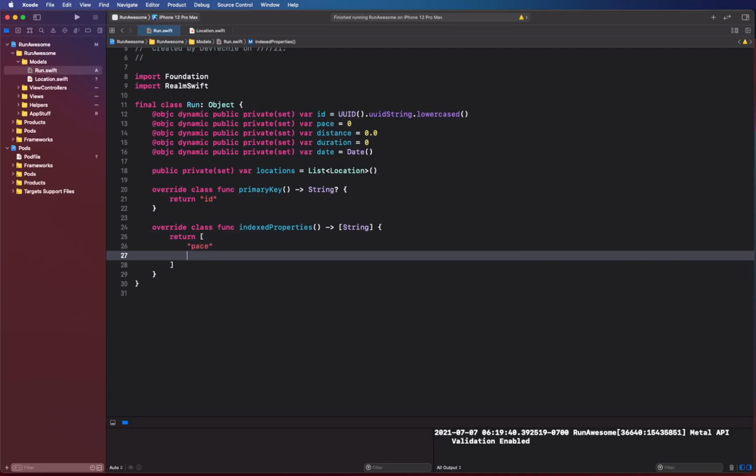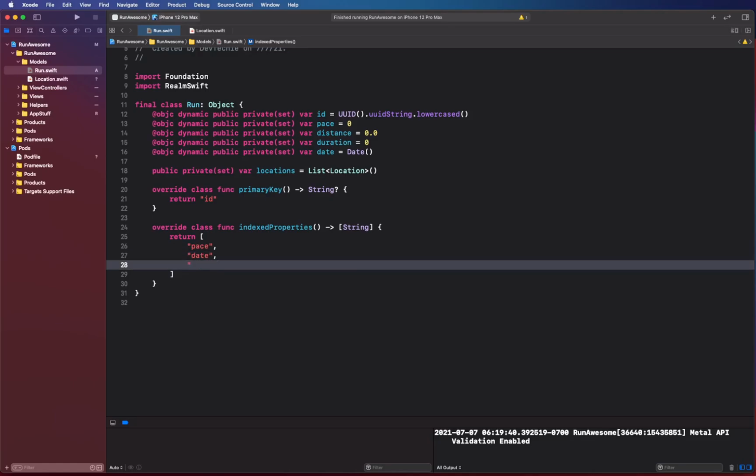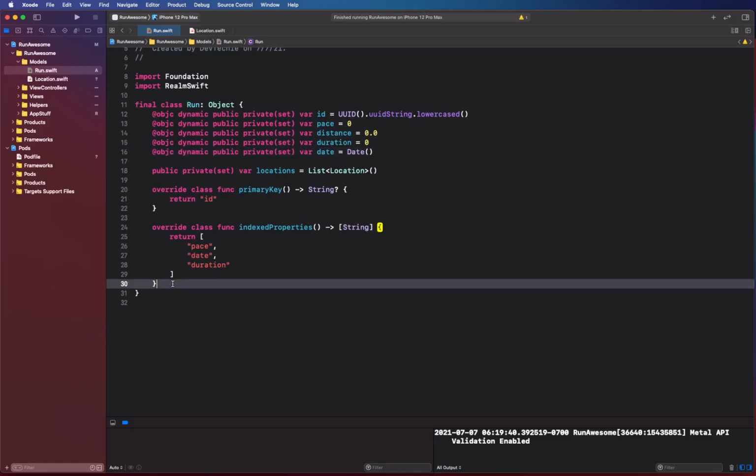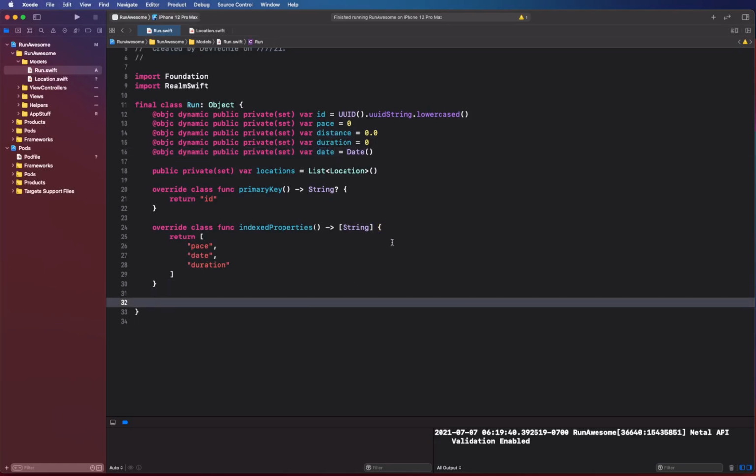So we're going to have pace, date, and duration. These three properties are going to be indexed. Okay, and if you are unsure, date and pace are good. Yeah, so these are going to be the index properties, and then we're going to create our convenience init.